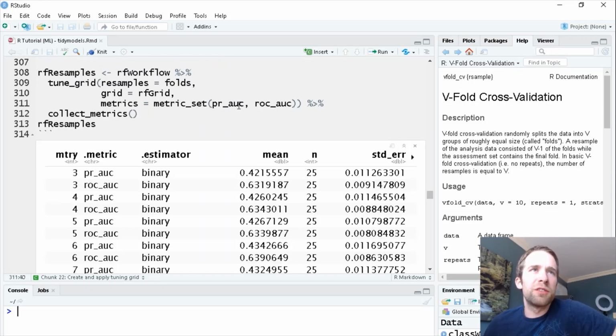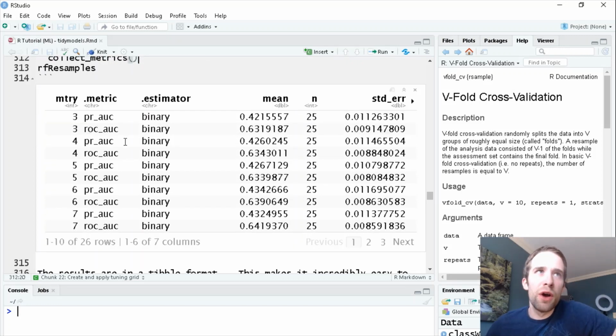Now, I'm going to specify the area under the precision recall curve and the area under the ROC curve. Now we're going to pipe to that this collect metrics function, and then bam, we have a whole lot of different results here for the various values of mtry that we were searching over.